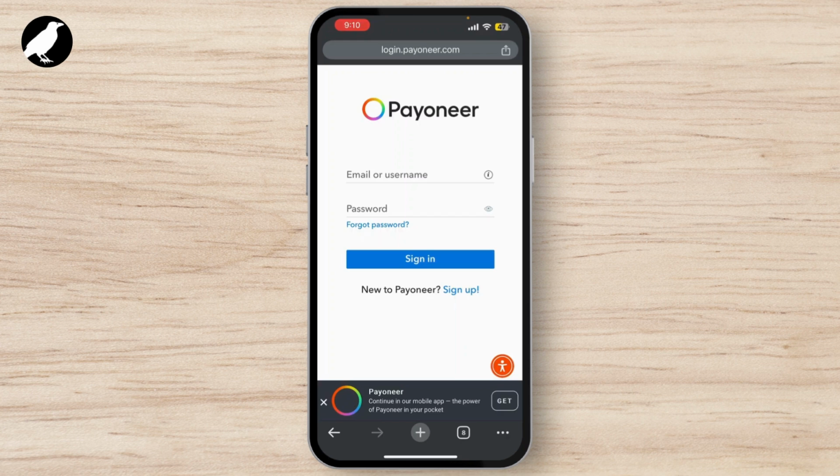And there you have it. Hopefully, one of these steps helped you get your Payoneer receiving account back on track.